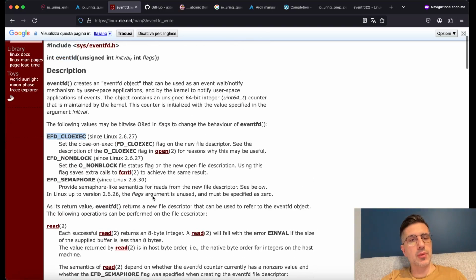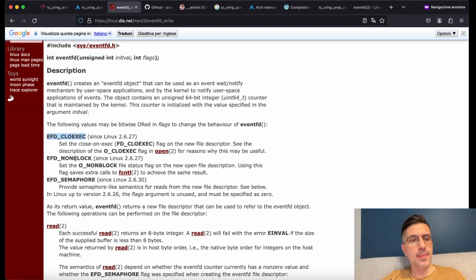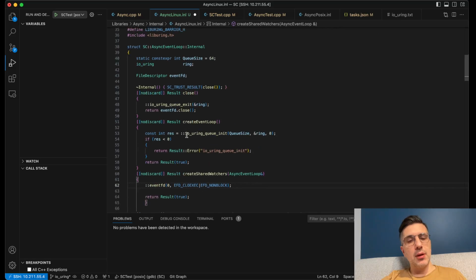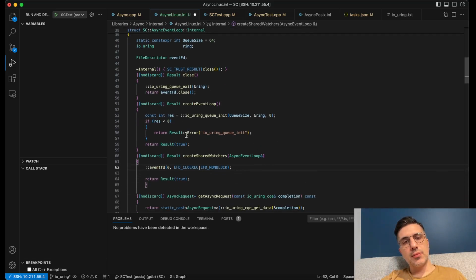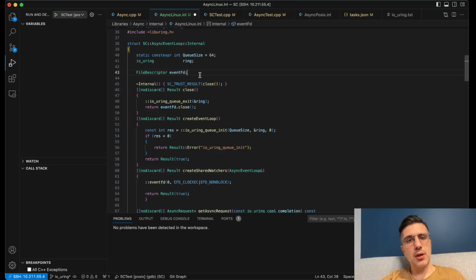Flags, I definitely want the clock second, non-blocking. So clock sec means this will not be inherited when forking this process. It will be closed when exec will be called, so it's non-inheritable. Okay.